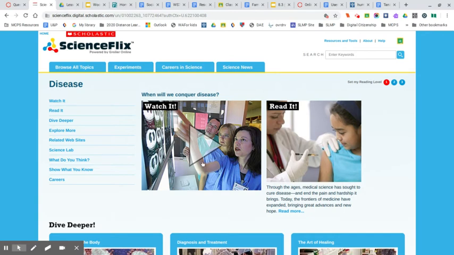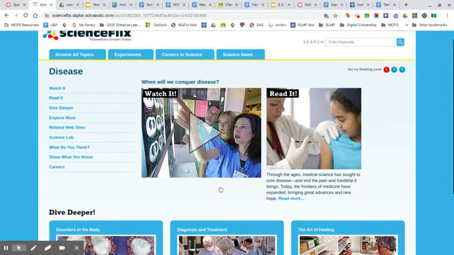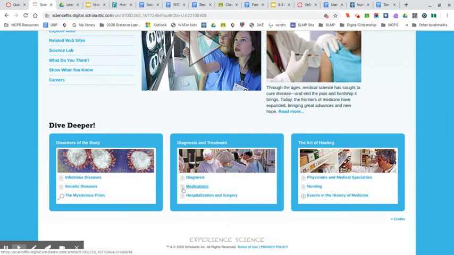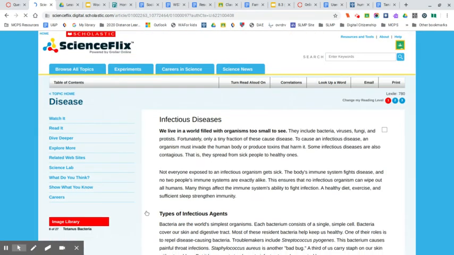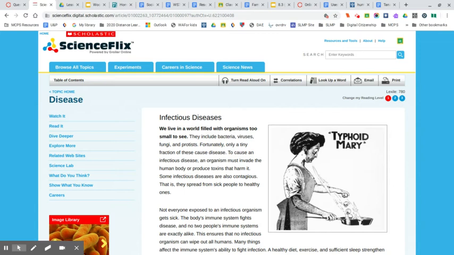So at the very, very top, you will see some general articles. But you may scroll down to dive deeper, and you'll see that there are two articles that you can look at: infectious diseases and genetic diseases. And if you click on those, and you wait for the page to load, it does have a lot of accessibility features.